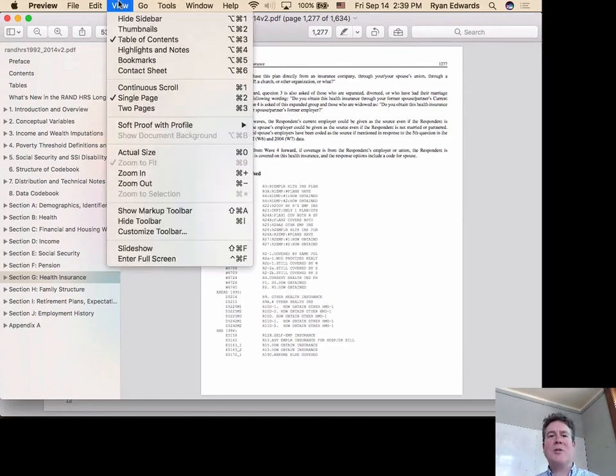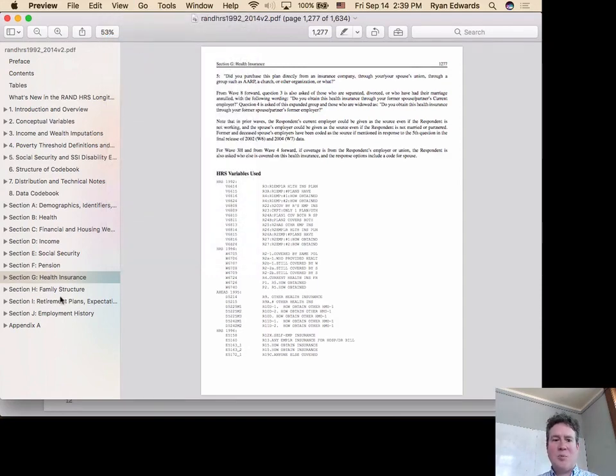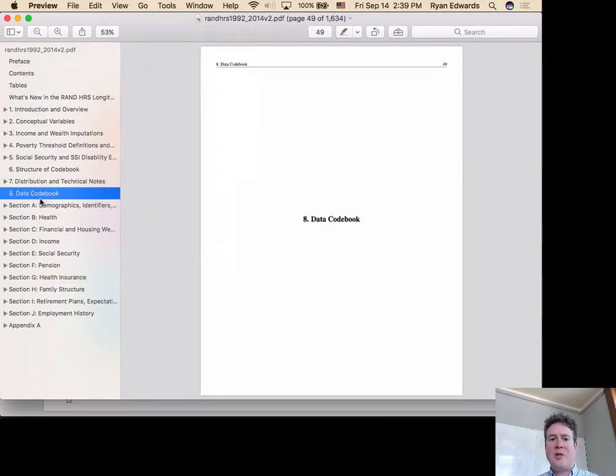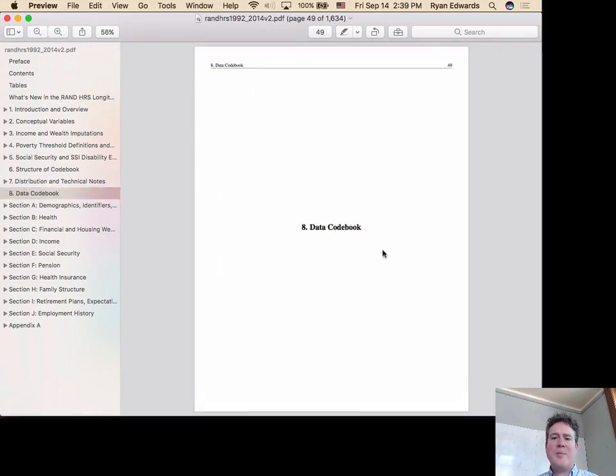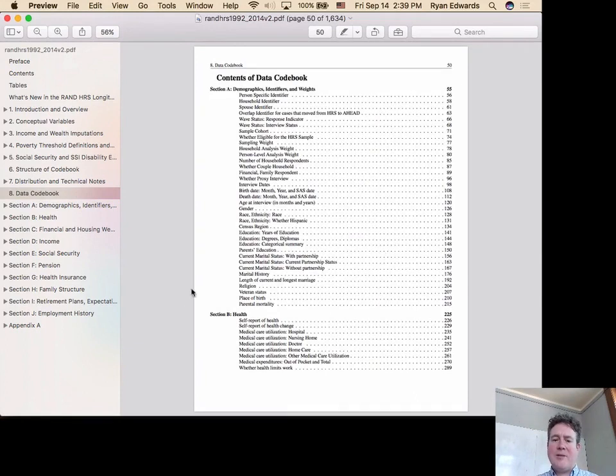Divorce. Okay. So if you look at View, and if you're on a Mac, Table of Contents. If you're on a PC, I apologize for the difference here, but Table of Contents will pull this up, and the data codebook is one of the entries here over on the left-hand side. And this is a very nice overview of what's in the data set. Here it also gives you a sense as well along the left-hand side nav bar.